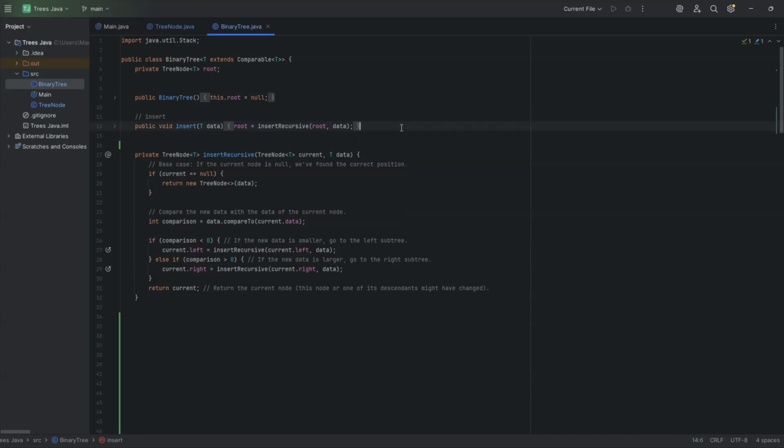Then we have the insert method. The insert method is how we add new elements. It's a public method that calls a private helper, insertRecursive, and the insertRecursive method is the core logic. It's a recursive function that takes the current node and the data to be inserted. We have the base case: if the current node is null, it means we found an empty spot, so we create a new TreeNode with the data and return it. Then we compare the data to the current data using compareTo. This is the method we get from the Comparable interface. If the data is less, we recursively call insertRecursive on current.left, so we go to the left subtree, and if the data is larger we go to the right subtree.